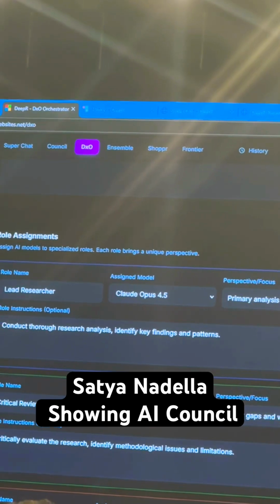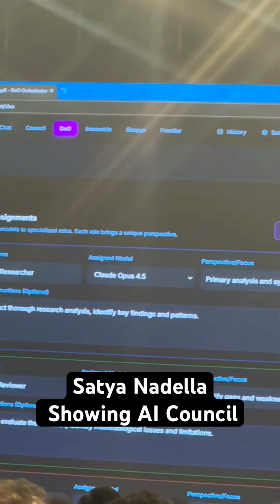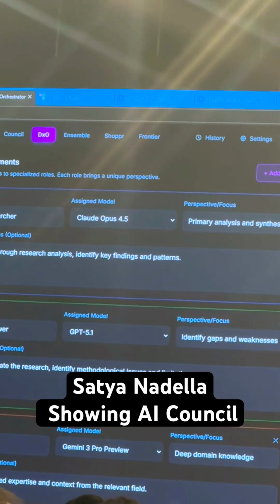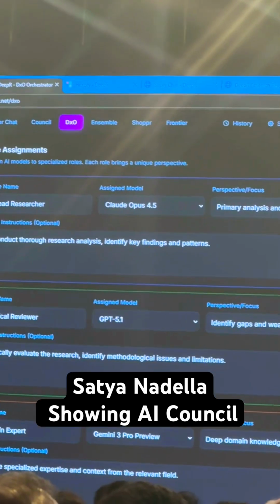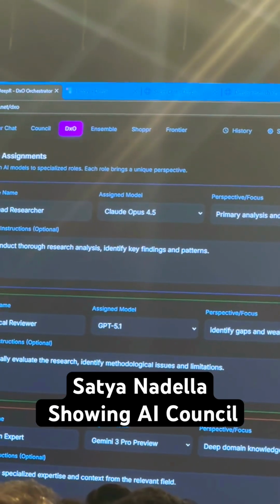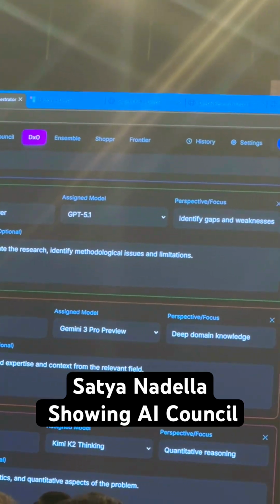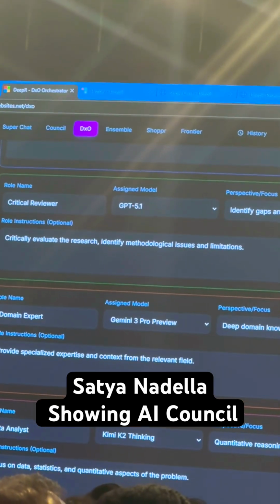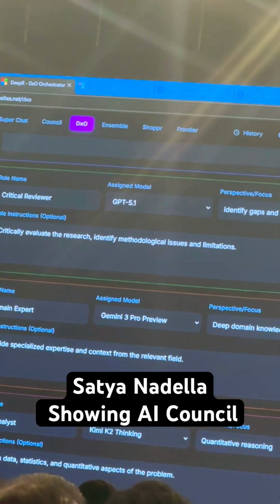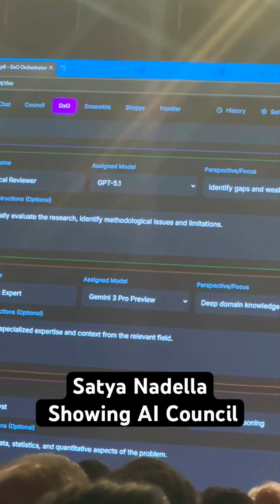So you have a lead researcher, and the lead researcher in this case is Opus. It sort of does the breadth-first research. Then you have another role, which is a critical reviewer, right? In this case, I selected GPT 5.1, and their role is to find any method errors, right? Especially bias and recency bias, what have you.